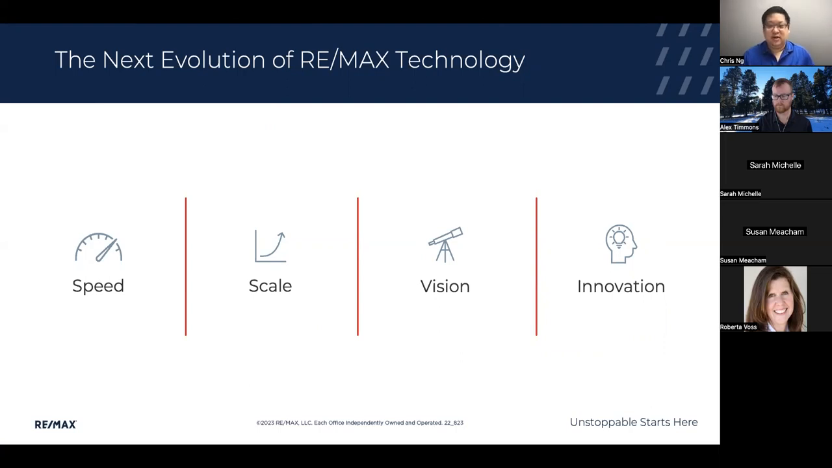And also because they are the #1 tech platform, they have a really good innovation and vision as well for their platform. And they're constantly improving themselves. And that allows us to give you the best of what they have to offer.